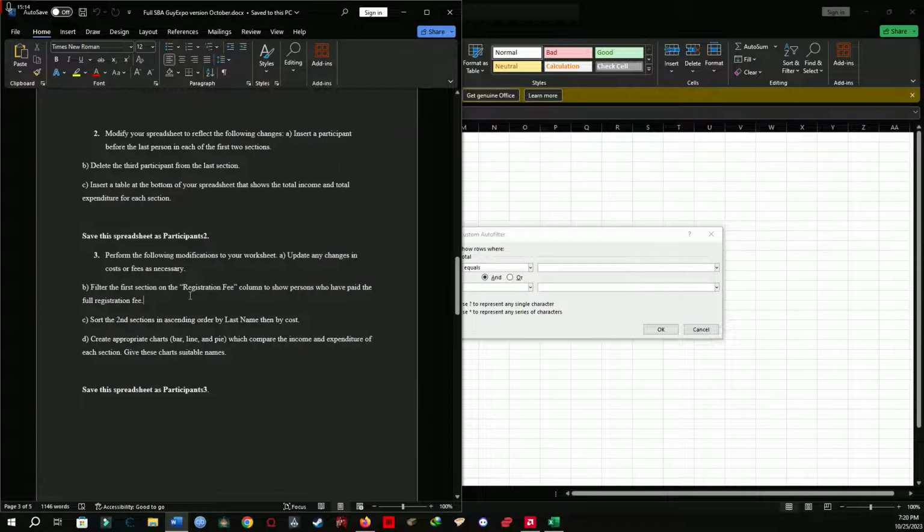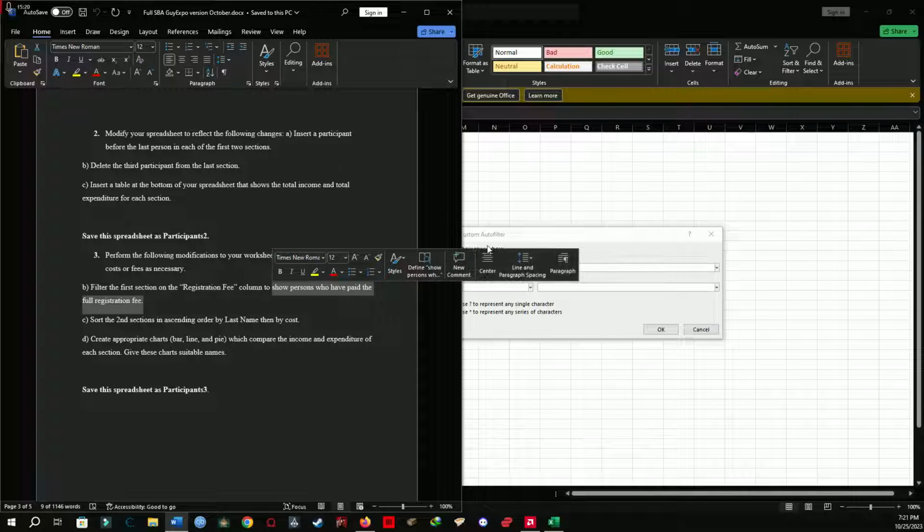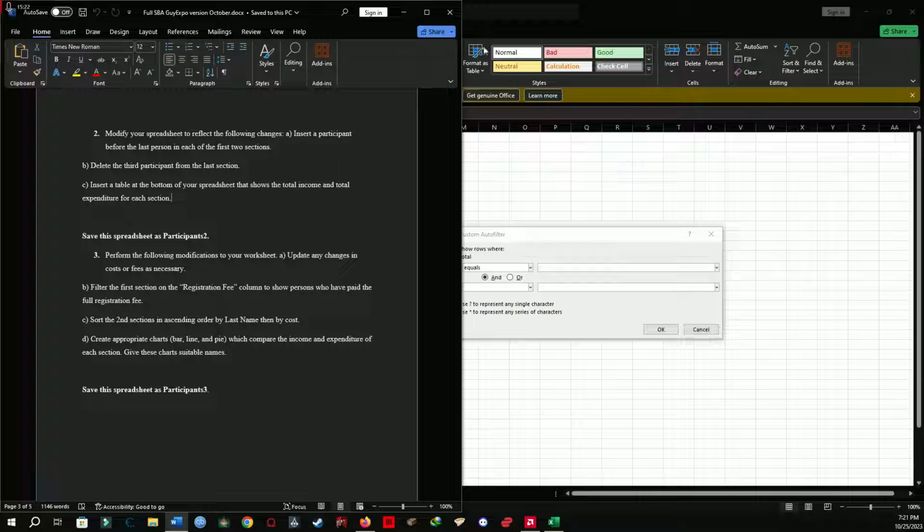So it wants you to filter out persons who have paid the full registration fee. So what is the registration fee for the business section? It's either 450 if they paid full, or it's 550 if they paid installments. So you need 450 here. If the person is greater than or equal to 450, that means they paid, that means their name's supposed to show. Or if they paid 550 or more, their name should show.